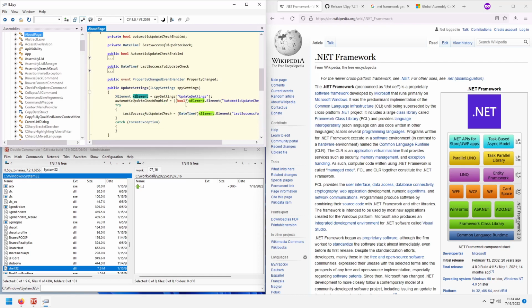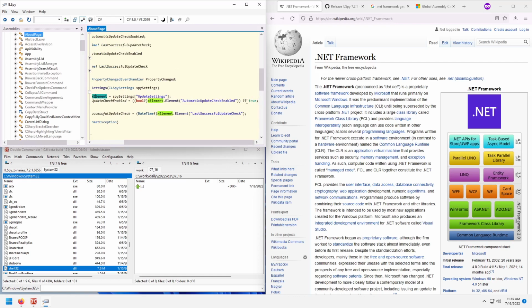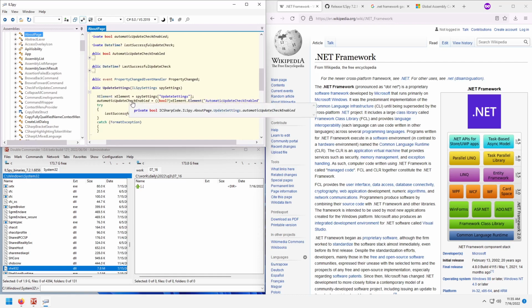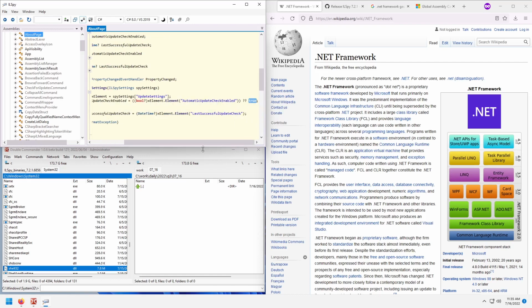Okay. So this is a cast to a nullable bool. This is the question mark operator. If this entire thing is null, then it makes no sense to convert it to bool, or they don't want to do that. So this is not null. This XML element will be converted to bool. If it's null, then the member variable automatic update check enabled will have the value true.